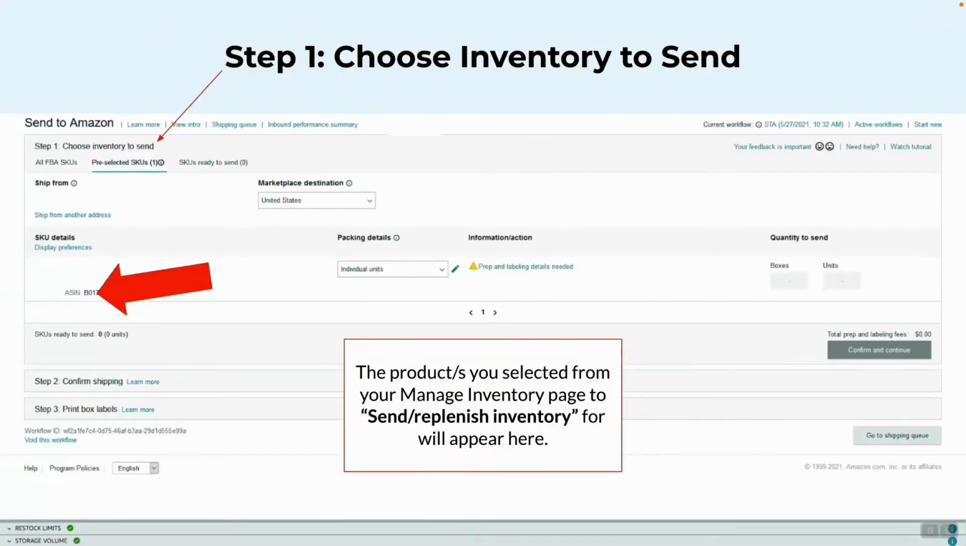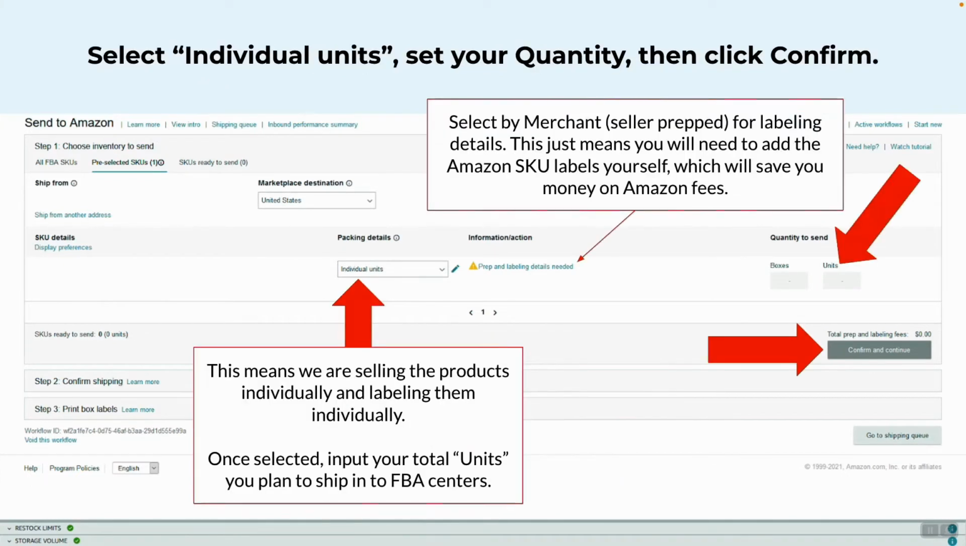So step 1 for sending to Amazon is choosing inventory to send. So as you can see, the products we selected from our Manage Inventory page and then did the action menu Send Replenish Inventory option will appear here. So first, for step 1 here, for this SKU that we're sending into FBA, first our packing details. We want to select individual units, then set our quantity we're sending in, and confirm this.